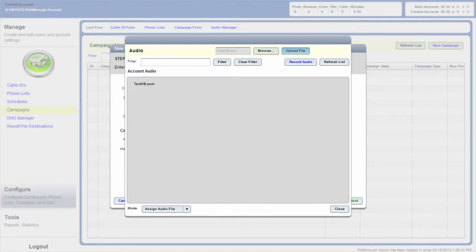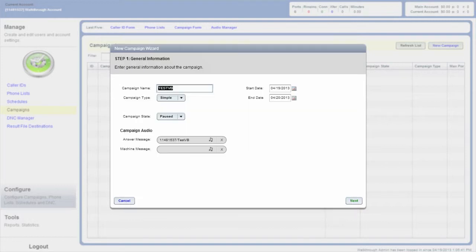Once the audio file has been selected, click Upload File. When the system has finished uploading your audio, it will appear in the Account Audio box. If it doesn't appear immediately, click Refresh List, located on the top right. You may now select your file in the Account Audio box by clicking on it to assign it to the campaign. You may repeat this process for the machine message if you wish to play a broadcast to an answering machine as well.